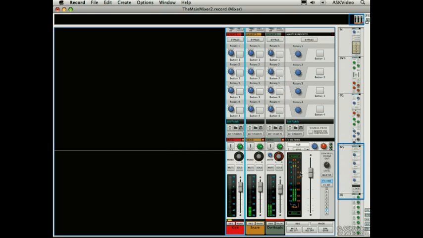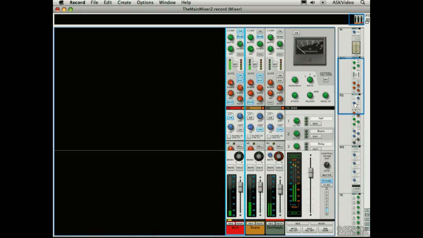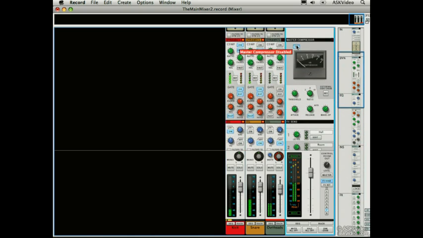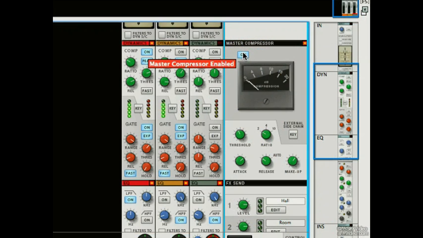We'll cover the master section in its own tutorial, but just a sneak preview, let's gel our drums together with a little master compression. We'll set our threshold, leave the ratio at 2, and play with the attack.